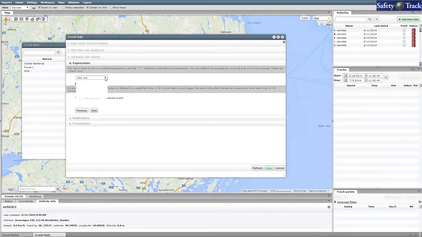The expression determines when the event should trigger, and there are a number of expressions to choose from. Analog expressions are signals coming from the vehicle, like temperature and speed. And digital expressions are signals that only have two states, for example an open or closed door, or if the vehicle is running or not. An event can also be triggered if a vehicle moves in and out of an area with the geofence expression. If you're interested in geofences, you should have a look at the longer video on that.